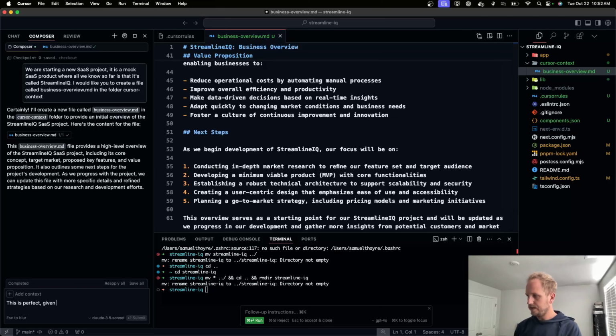Given this information, please create a color palette .md file in the same folder, defining the colors we will use across the site.